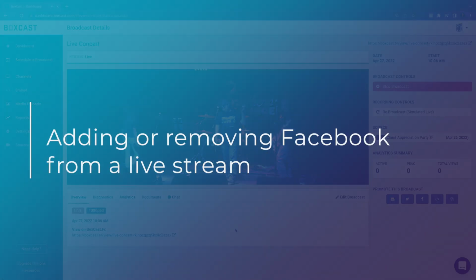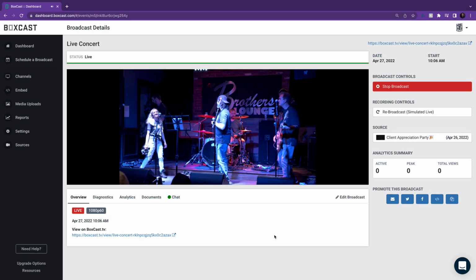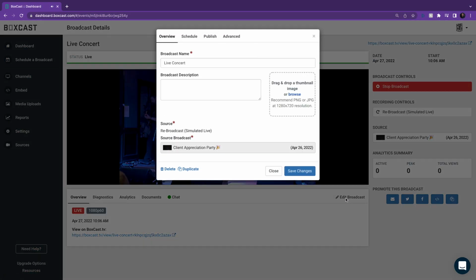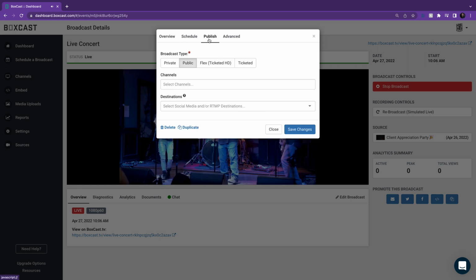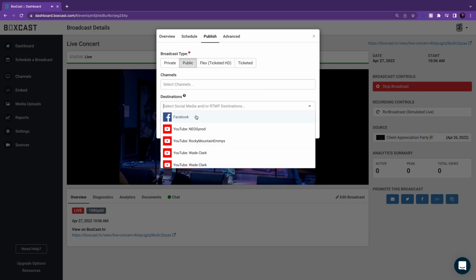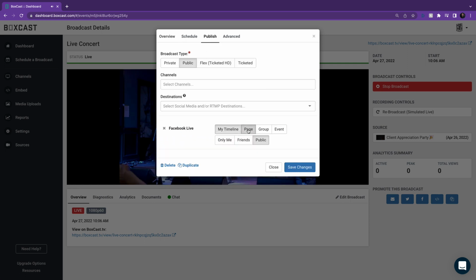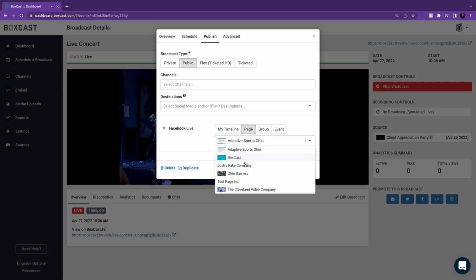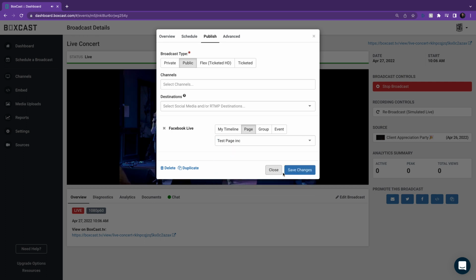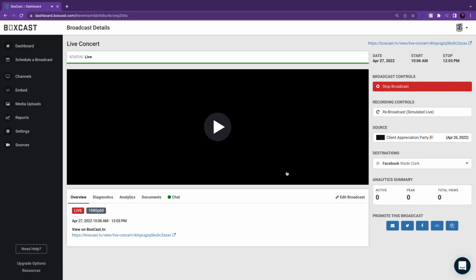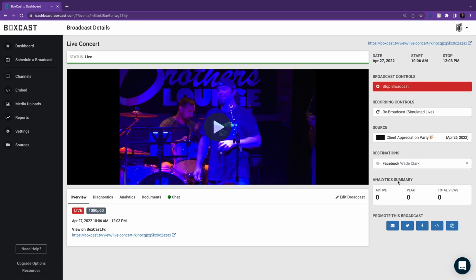If you forgot to add your Facebook page to the live stream and it already started, you can easily add it by clicking on Edit, Publish, and clicking on Destinations. Then you'll select the Facebook page you want to stream to. Once you hit Save, we will start sending data to Facebook. It may take a minute or two to appear on Facebook.